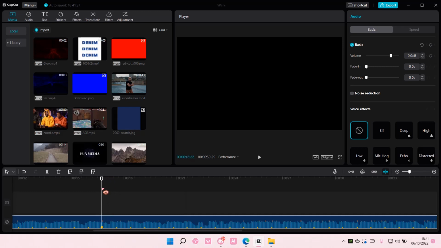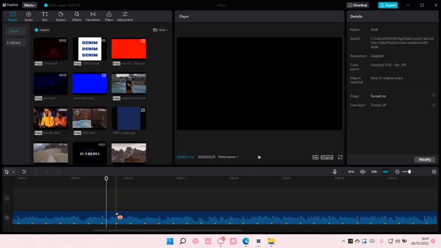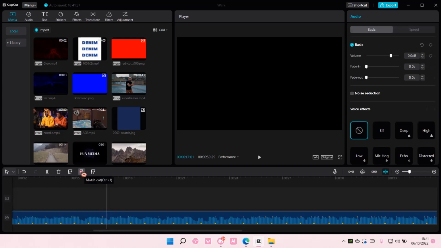And then you can even add it yourself. Here, for instance, you want to add a beat, you're just going to select match cut or select Control J on your keyboard. You can also delete it by going over the beats and pressing Control J, or you can clear the beats, like all of it at once, by pressing the clear beats button. Sorry. And that is how you can match cut an audio on CapCut PC.